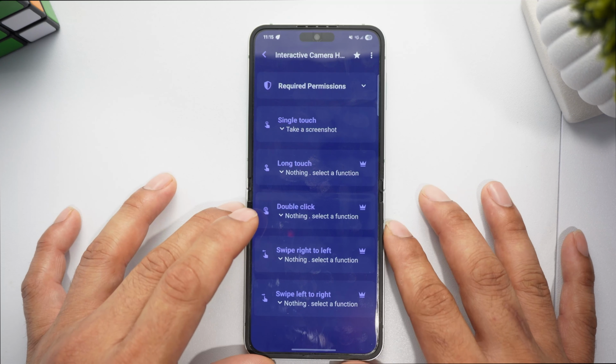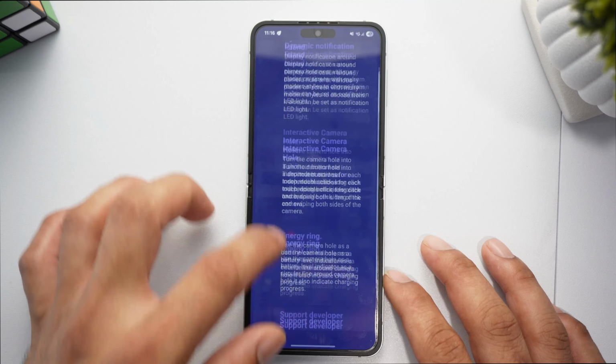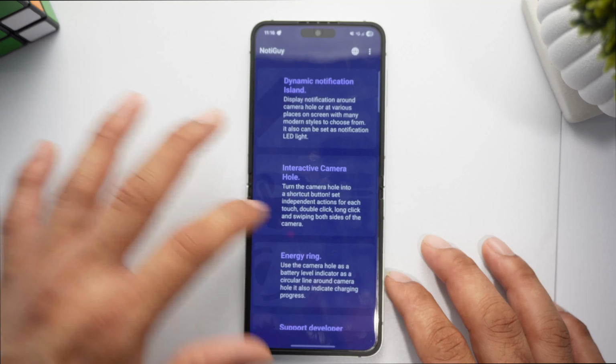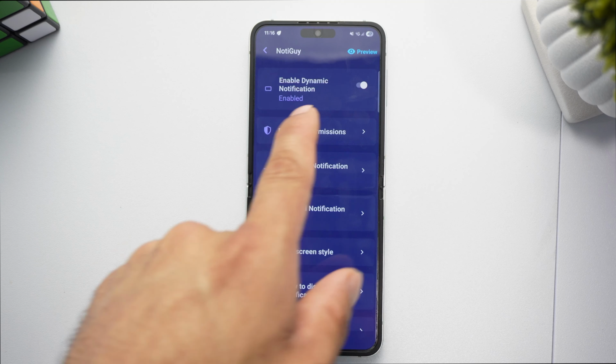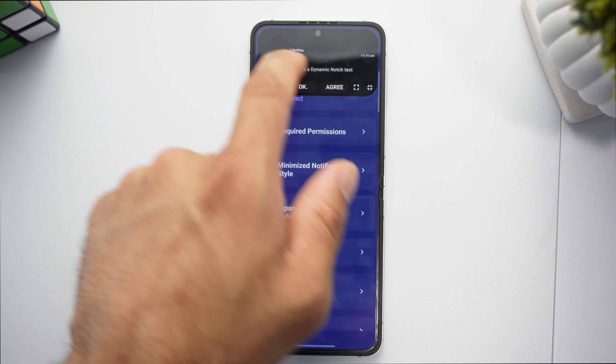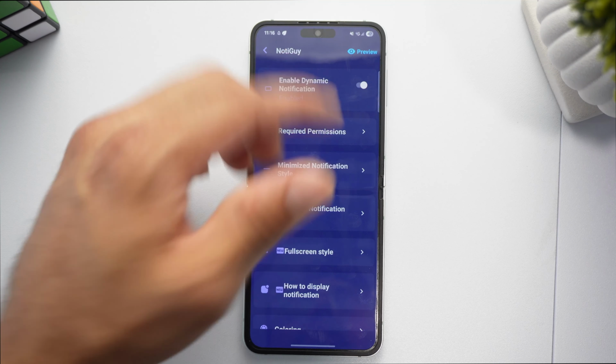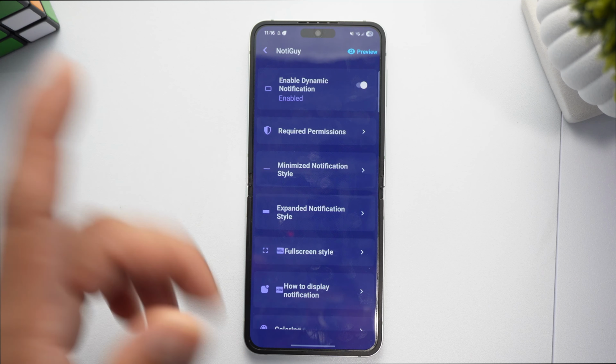But when you install it for the very first time, it will ask you to give a couple of permissions. And once you finish that, you're going to be greeted here. So here now, it's enabled. You can press a preview. You can see how it's going to come up. Nowadays Android provides it coming from the top down, but this does it at the next level. I will show you what I mean.